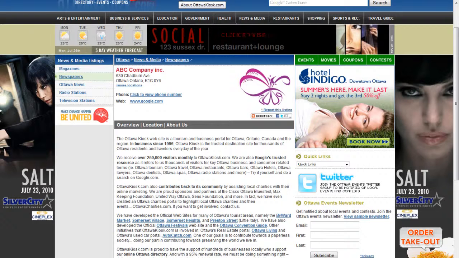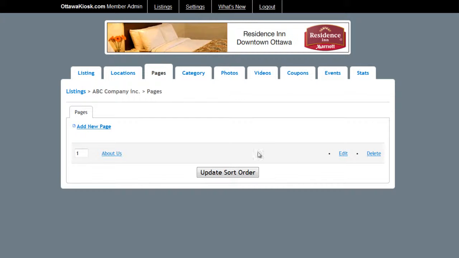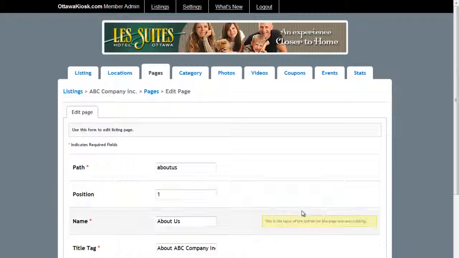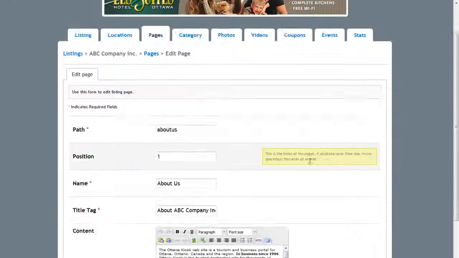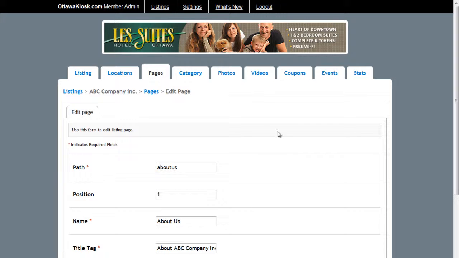If I wanted to update the information there, again, all I have to do here is go back to the administration control panel, click on edit, and suddenly, just like Microsoft Word, I can go in and change any pieces of text that I want. I just type directly into it. And that is the tutorial on how to add pages to your listing.